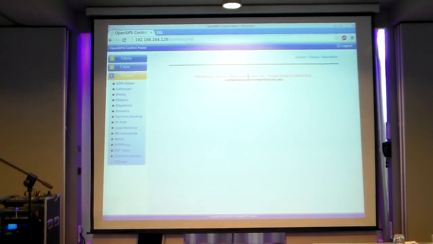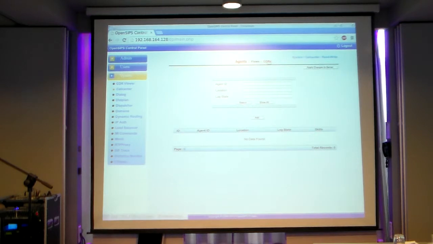So right now, when we introduced the call center module in OpenSIPS, it has 3 tables in the database. One for agents, another one for queues, which we call flows, and another one for CDRs. So we had to build a new module. So we just used the viewer module, which looks, I'm going to show you right away.